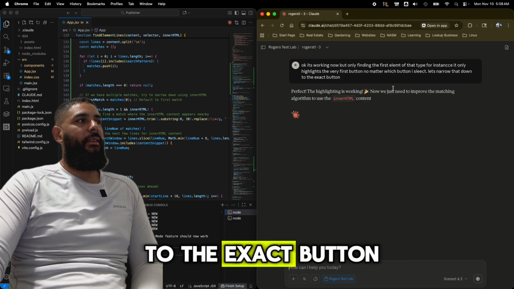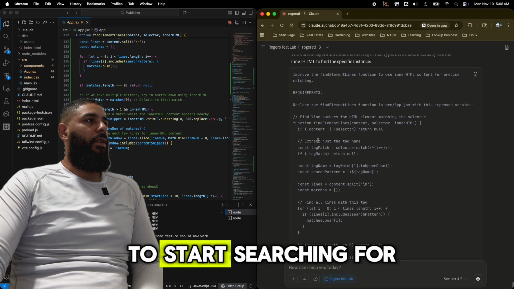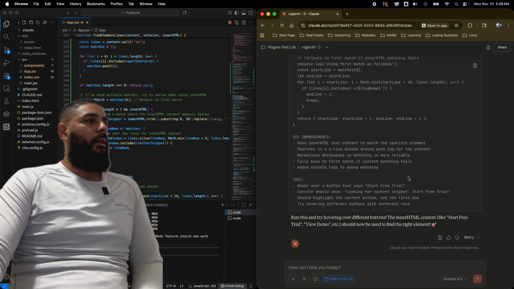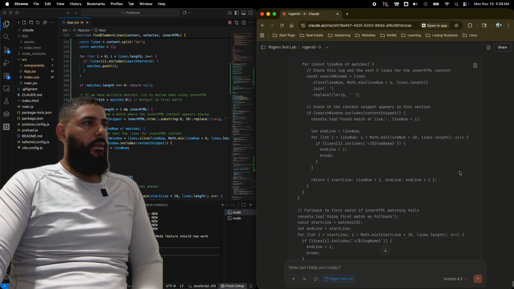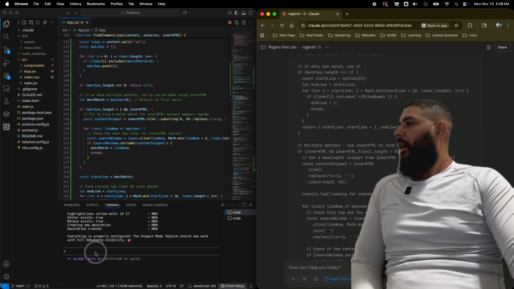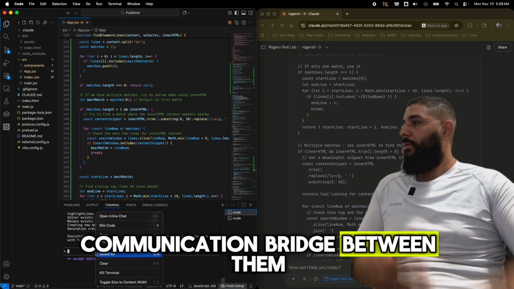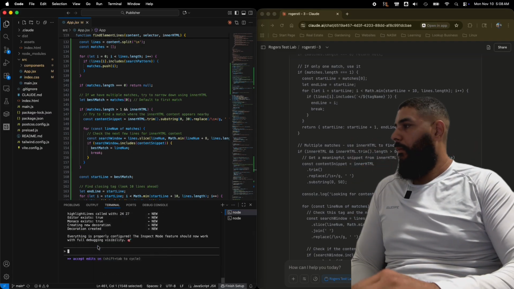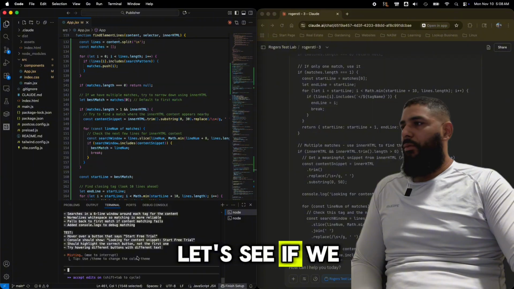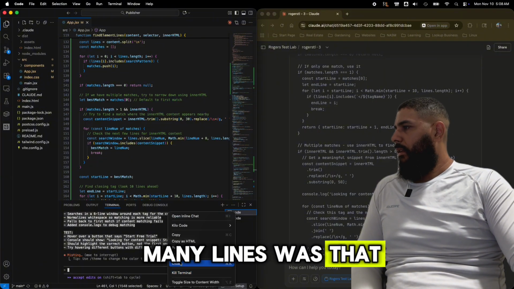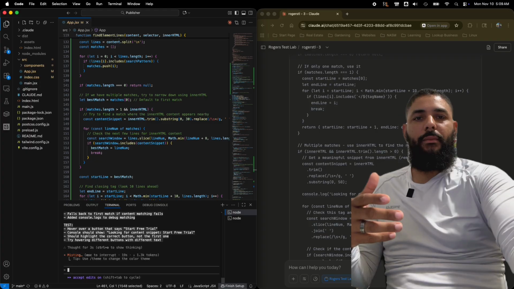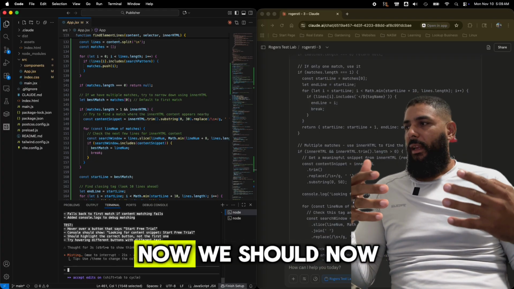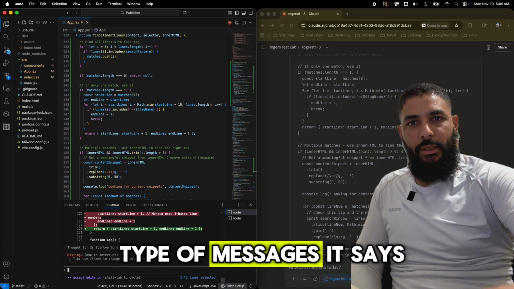Let's narrow that down to the exact button. So now we're gonna start searching for innerHTML. Run this, hover over the different buttons. All right, now, since we fixed the communication bridge between them, let's see if we can get these. How many lines was that? 100 lines. So now that we have communication, now we can control what type of messages it says.